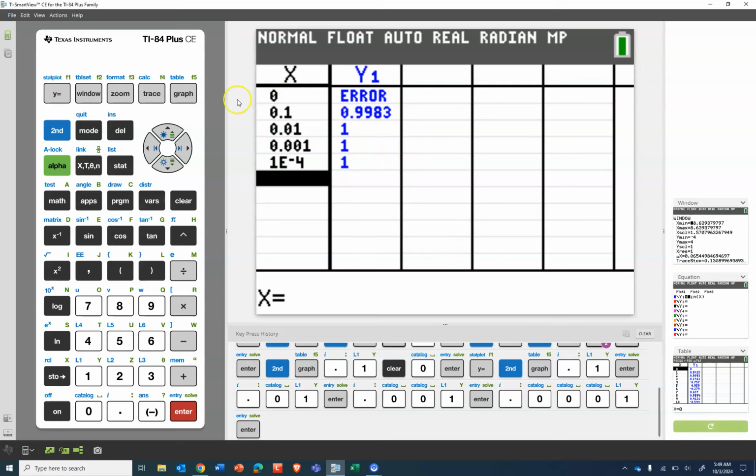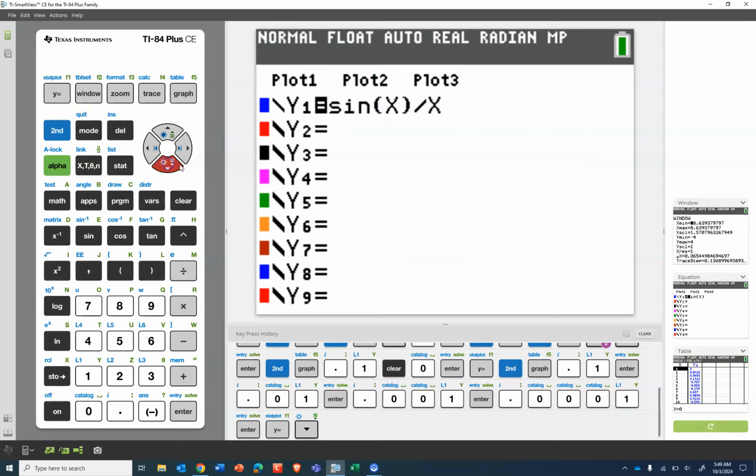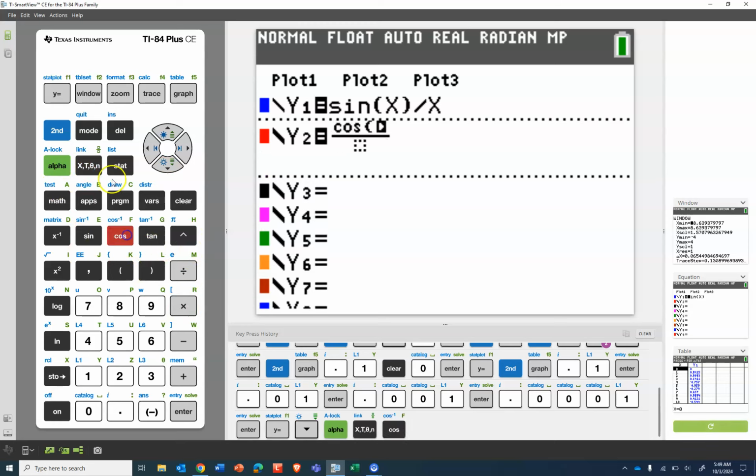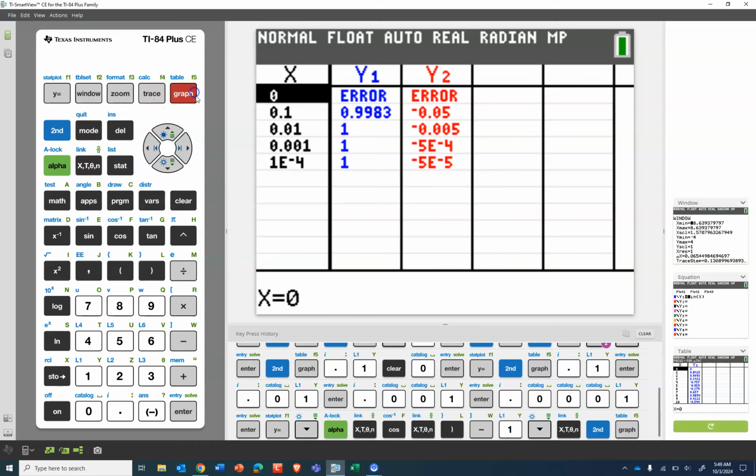That's probably good. Before we figure out a better way to get better data, if you had a second function in here, let's say cosine of x minus 1 over x, the nice part is we don't have to type all those things twice. We get output data for everything. But you can see, this isn't great data, especially if we want preciseness.